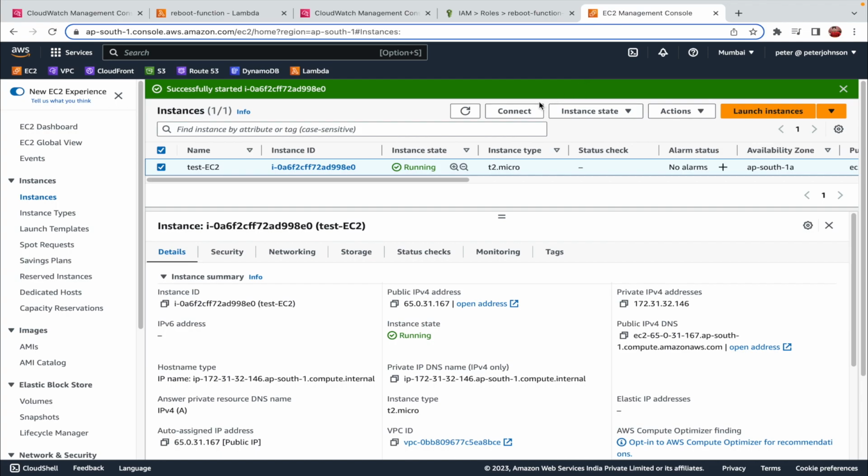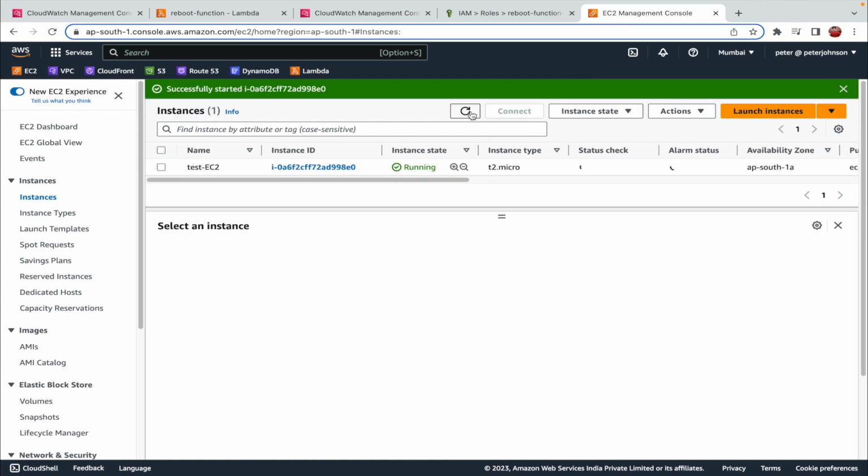So that's it. This is how you can create a CloudWatch event for a specific use case, like rebooting an instance once a day, and based on your requirement you can customize the Lambda function.